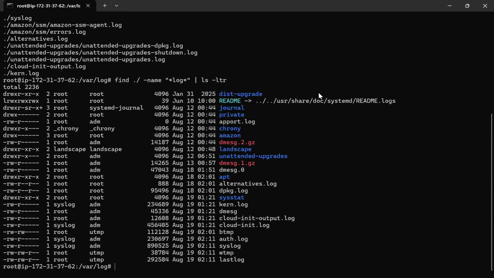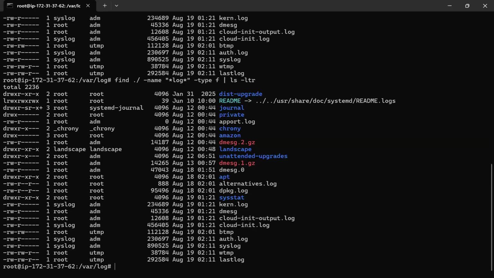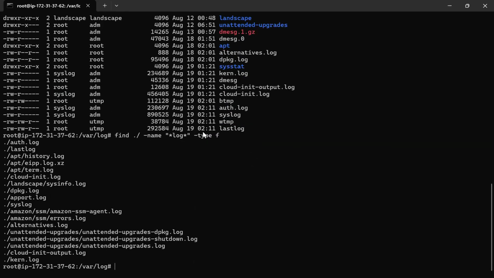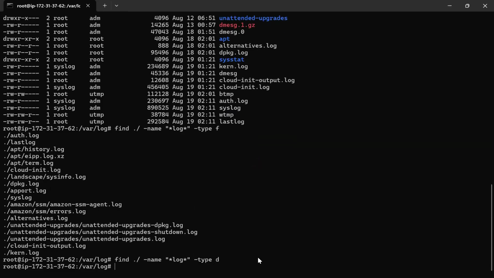Now we search with only files. We don't want directory names. Use -type f. Remove this here. Only files. We use -type f for files, or for directories, if you are looking for a directory name with this log, then use -type d. So there are no directories with the log name.